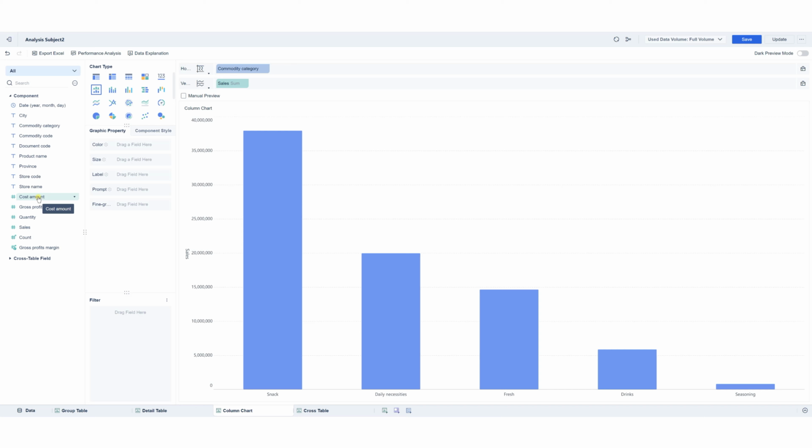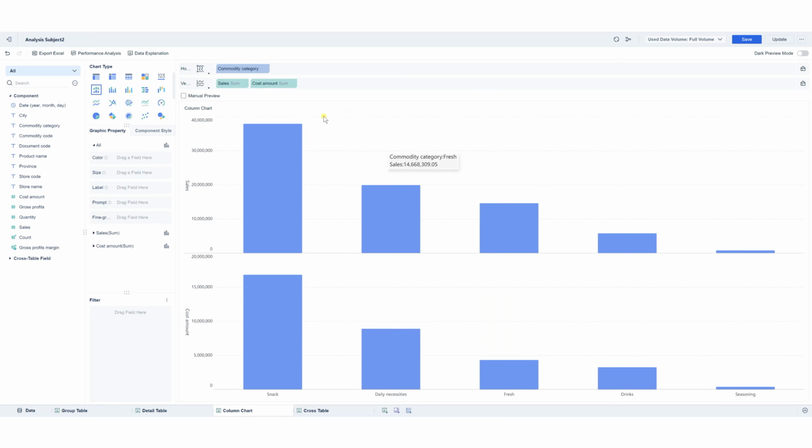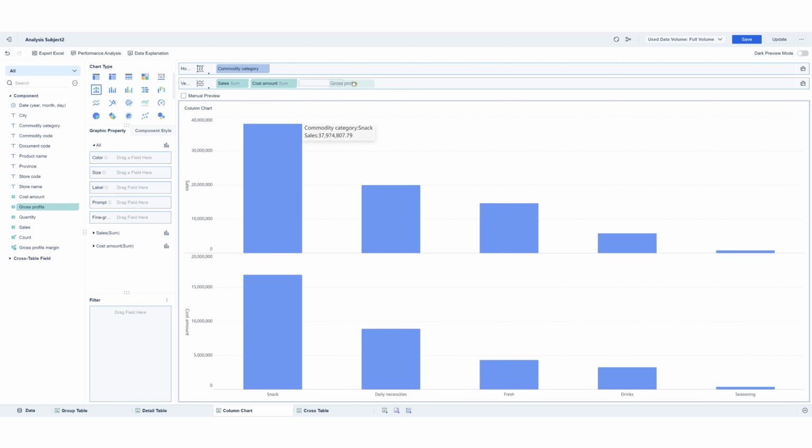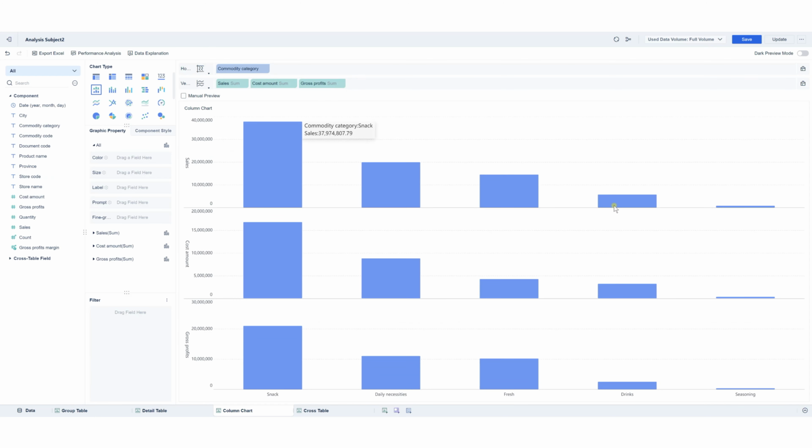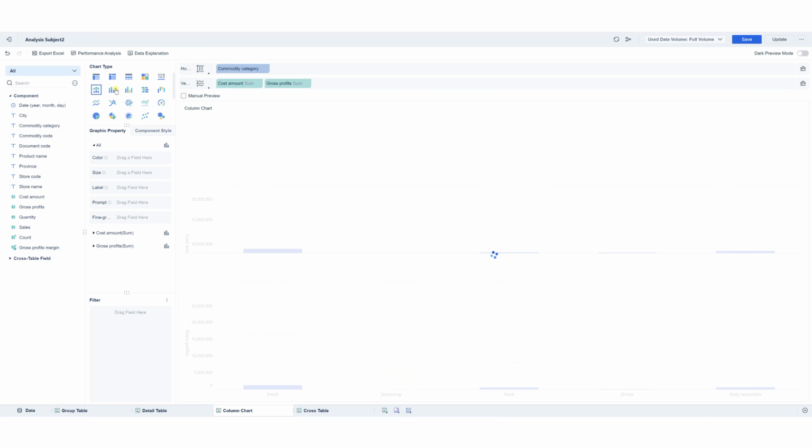But if we drag in both sales and cost amounts, the chart will partition them. The more indicators we drag in, the more segments will appear within each bar. This is the partitioned column chart. Now, let's switch to the stacked column chart.